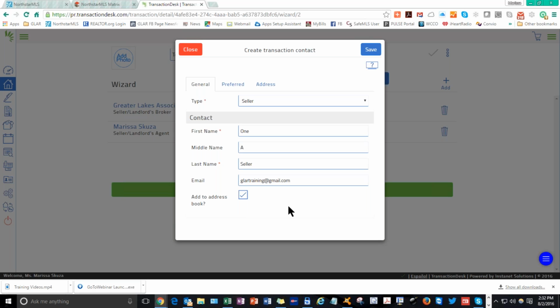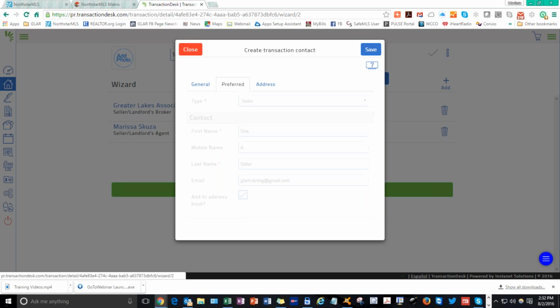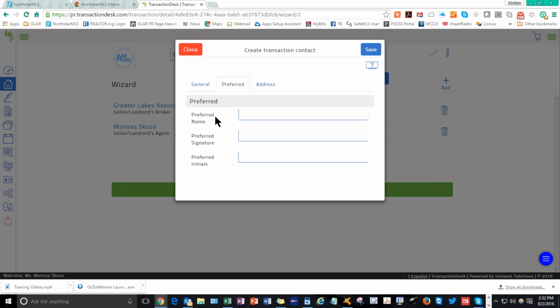And when you're putting these in, just make a mental note of which contact you're adding first, just so if you're doing an Authentisign, you can determine what slot to put this individual in. Add to address book is going to add it to my global address book in Instinet so that I can access it later through a different transaction if I need to. Preferred is going to be for a trust or estate or business where you're adding a preferred name, preferred signature, and preferred initial based on what you're provided.